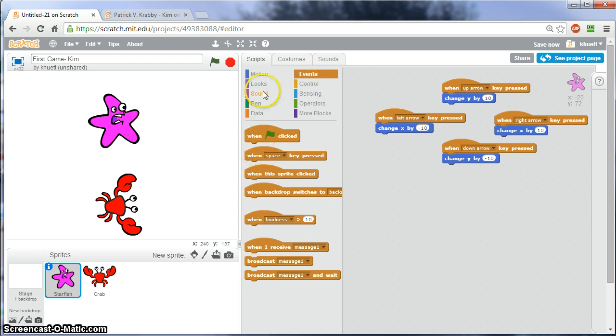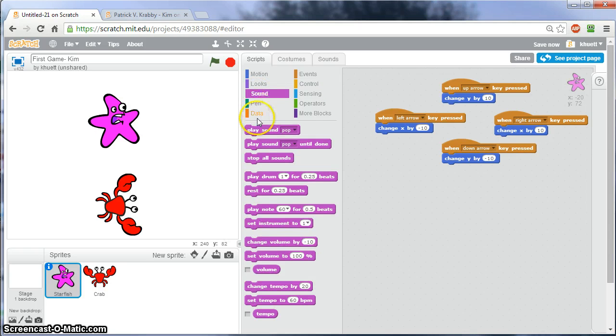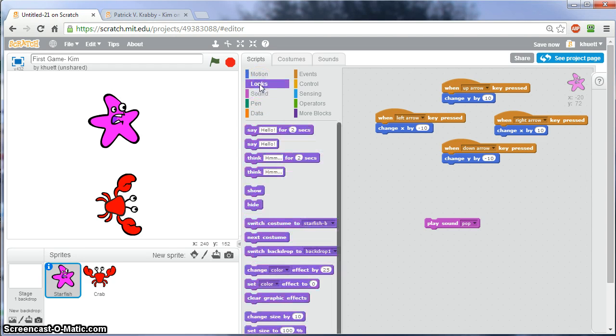So in order to make him make a sound, we want to go to the sound blocks, and we want to use the play sound script. That's one thing we're going to do, and I'll show you in a minute how we can use different options of sounds. And we want to go to the looks option, and we want him to say something. We want him to say a word, and we get to pick what that word is.